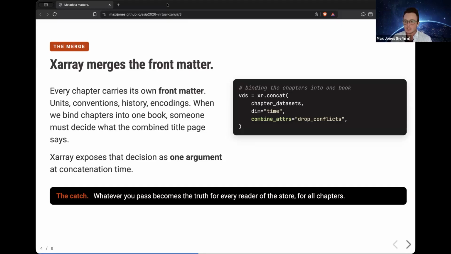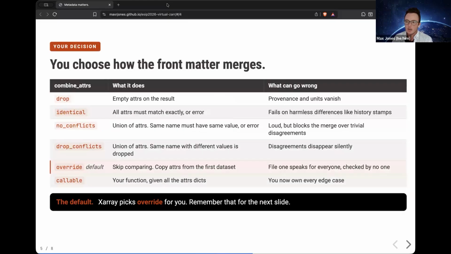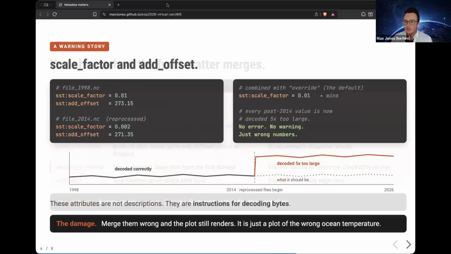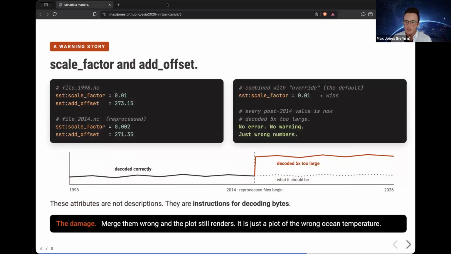This is where the PSA starts. So whatever you pass becomes the truth, not just for one of these files, but for every single file that a user accesses via this virtual store. And in particular, X-Array's default combine attributes method is override. So what this means is that the attribute from the first file that's passed is applied to every single one. And this is an example where that can go poorly.